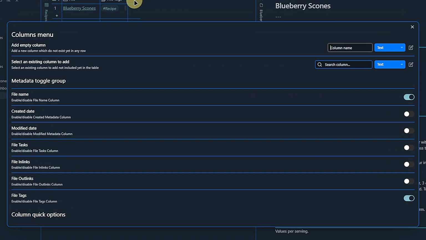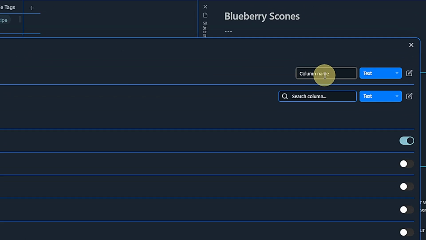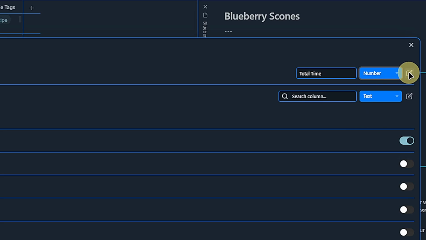Now we are going to add a few columns to our database. First, I want to know how long it will take to prepare any given dish in my recipe database. So I add a column total time. When adding a column, we have quite a few formats to choose from. For the total time column, choosing the number format seems reasonable, so let's do that.